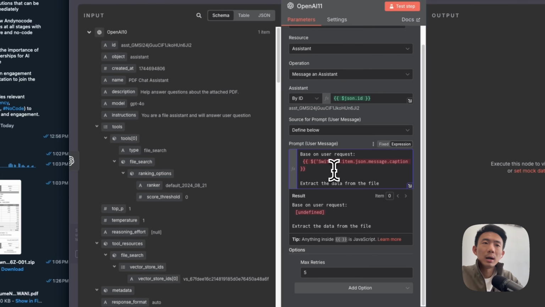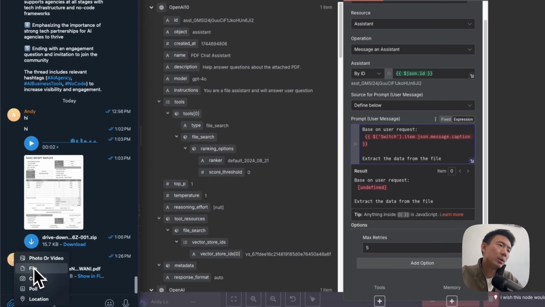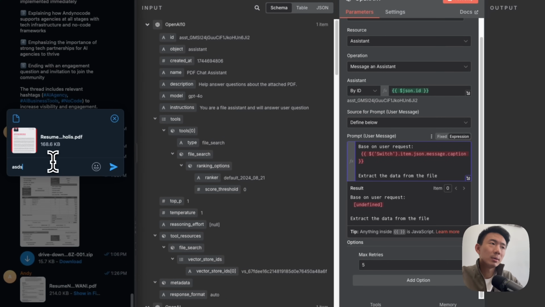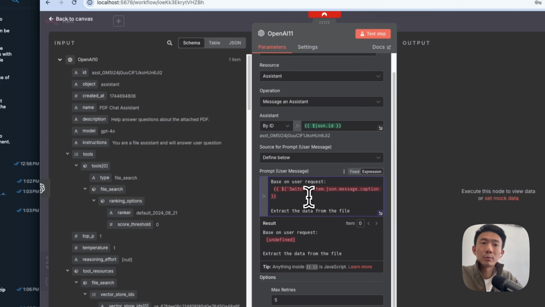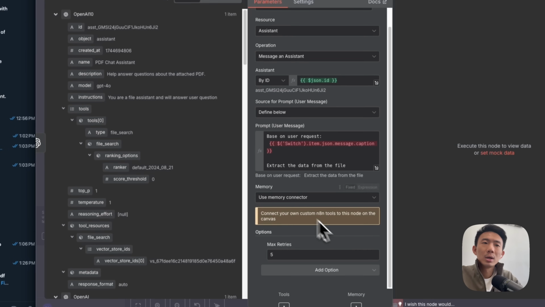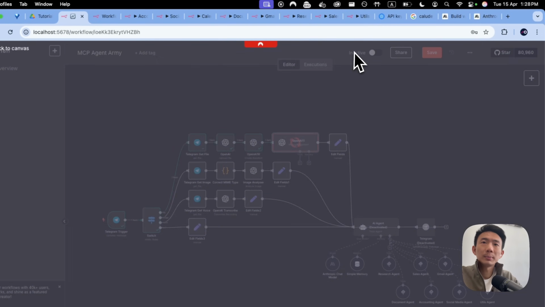All right. For this part, we will have the caption because when we upload the file, we can actually input the caption. For example, we can input the caption here, but in the previous demo, we just did an input, so it is showing as red, undefined. And we can just ask it to extract the data from the file. All right. So we will have the use memory connector, 5 retries. So you can add options here. And this one we choose max retries. Okay. Click test step. All right, it's done.